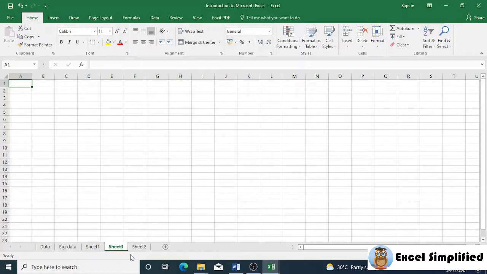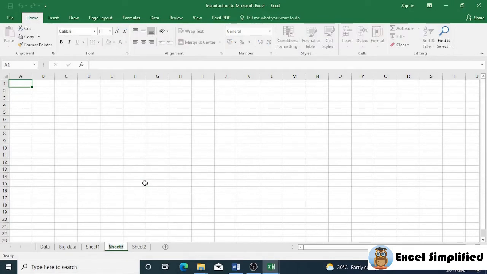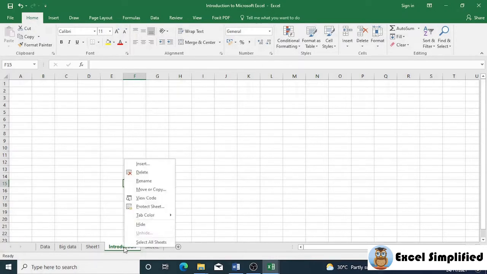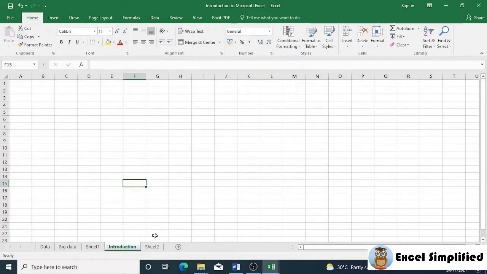We can also rename a worksheet. So I'm going to rename this Sheet 3 to Introduction. Now it's been renamed. I can even change the color of different worksheets. I'm going to change this worksheet tab color to blue. Now you see that this Introduction has been changed to blue color.